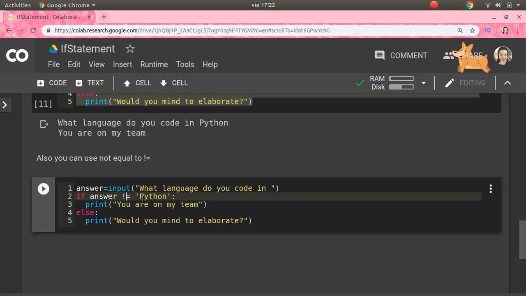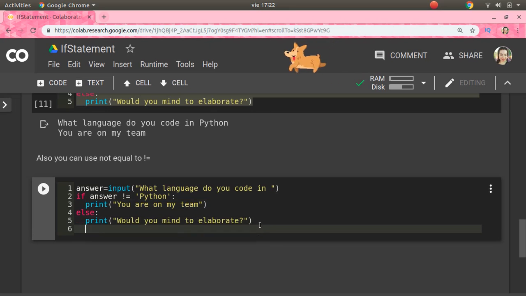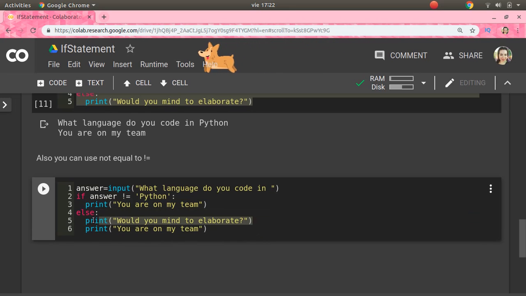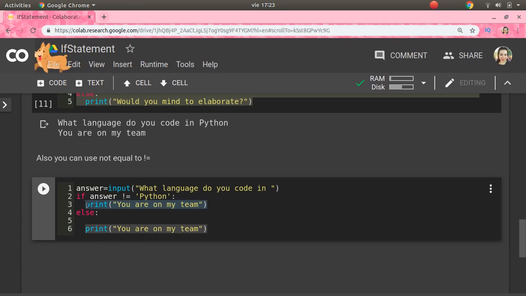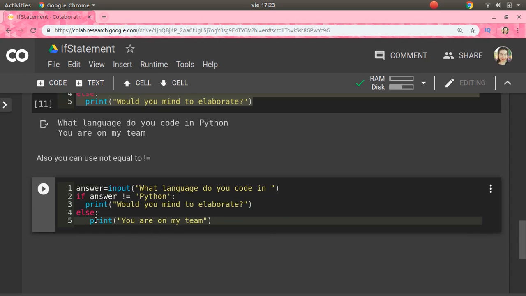Okay, if answer isn't Python, I'm going to change the message. This one goes here in case it's true, and it's like a double negation of what I'm doing here. Okay, now is everything okay? Let's see. If the answer is not Python, I'm going to request why are you coding in other language, this message here. But if the answer turns out to be Python, then I'm going to use this one. You are on my team.